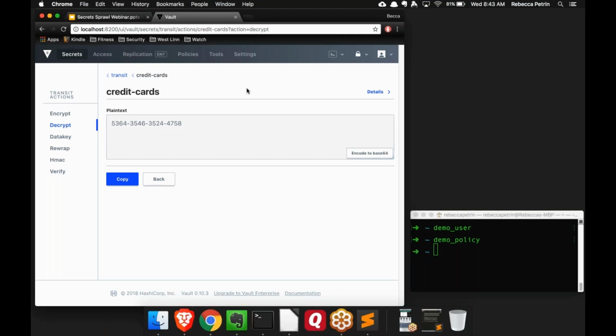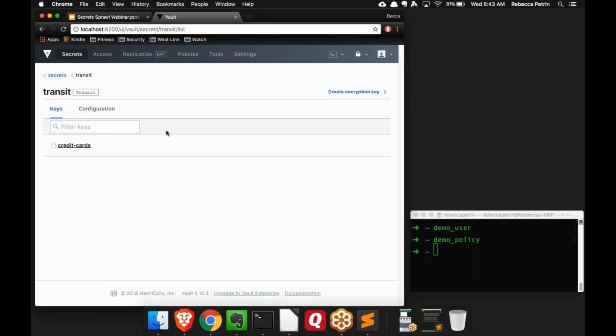And so you would create a key for different types of data, for instance, email addresses and home addresses and such as that.